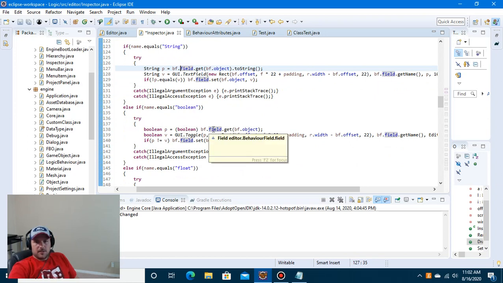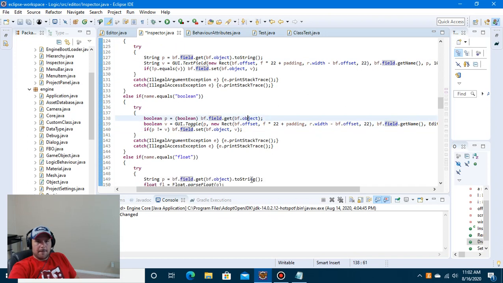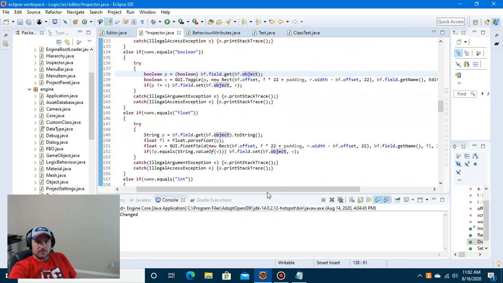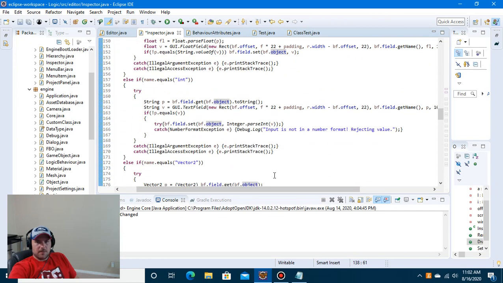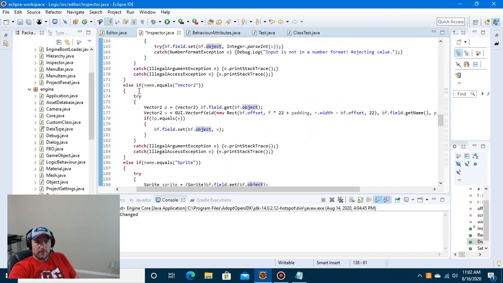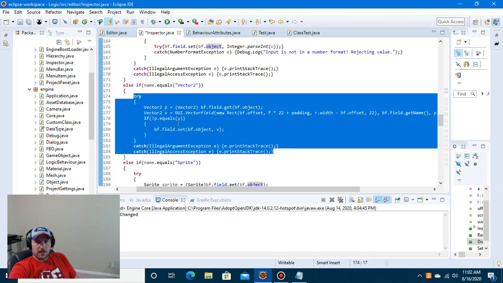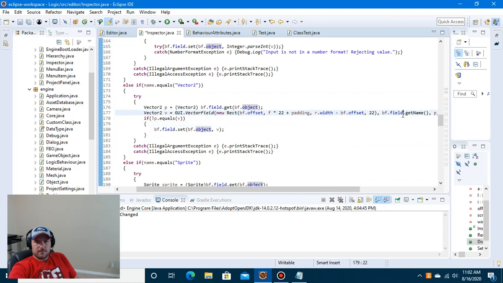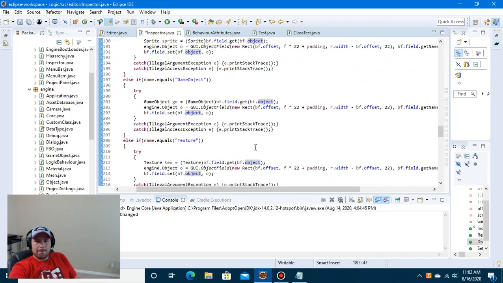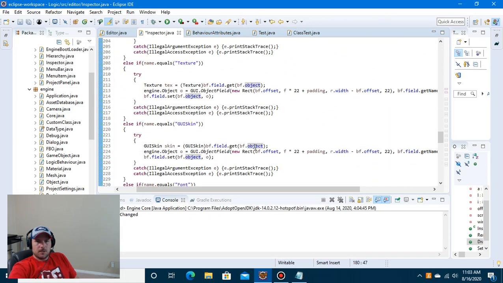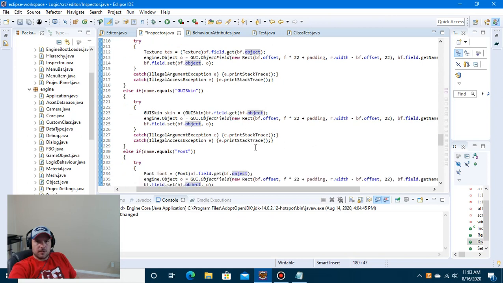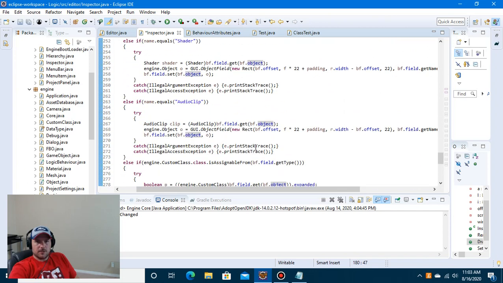Same thing with this, that. Same thing with floats. And same thing all the way down. We're just removing that try catch statement, a couple of those variables, and just keeping this one try catch statement. And then just changing those things. So texture, GUI skin, font, material, shader.